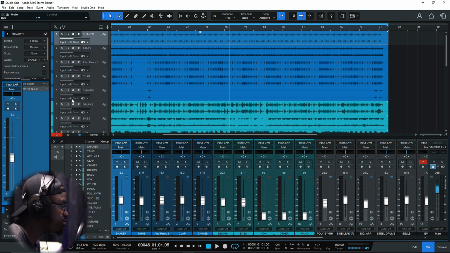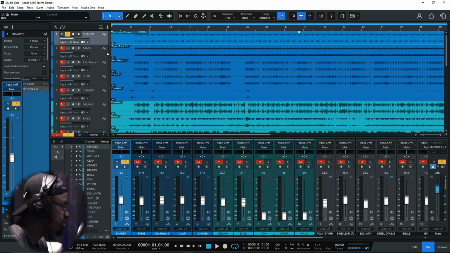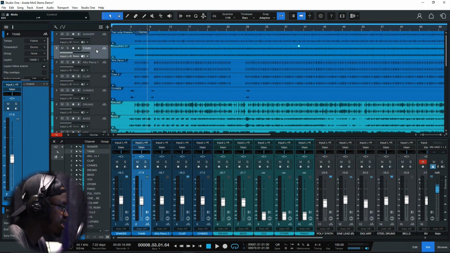So I start off with my shaker, and let's listen to the shaker. I want my shaker to move the song because this is an Afrobeat kind of song, so I need a shaker that can really move the song. And then I have a tambourine loop here. Let's play that together with the shaker.